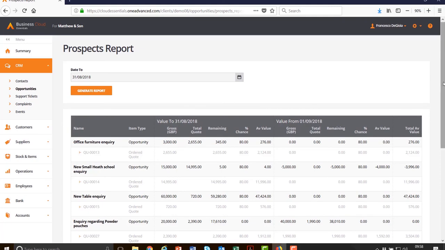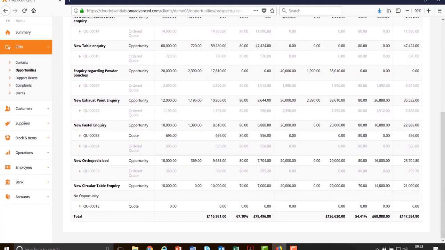Let's take a look at our opportunity. As we can see, new circular table inquiry at £10,000 for the first month, at 70% showing £7,000. The remaining 20,000 is from the 1st of September showing 14k, with an overall total of 21,000. At the bottom of the report, it shows us the values due up to the 31st of August and those from the 1st of September with an overall total value.